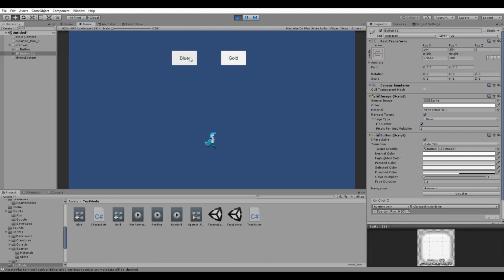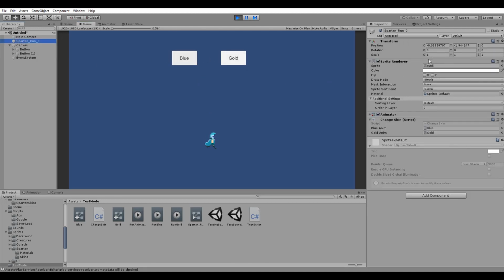The great thing about changing skins like that is that you can do it while playing, which means that with a simple button click, your character continues his animation with another skin.